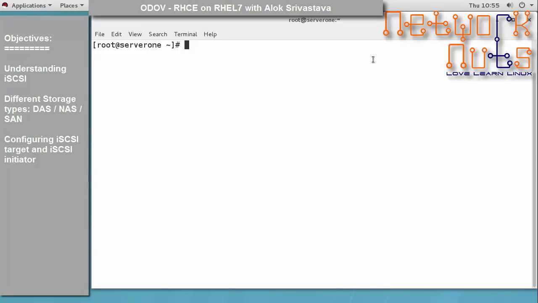The objectives of the day are we will be learning what iSCSI is, understanding iSCSI. We will be learning the different storage types like DAS, NAS and SAN, though it is not in your course content, but I intend that you should know the basic differences. And then finally we will be learning how to configure an iSCSI target and an iSCSI initiator, and it is an exam objective also. So very important topic.